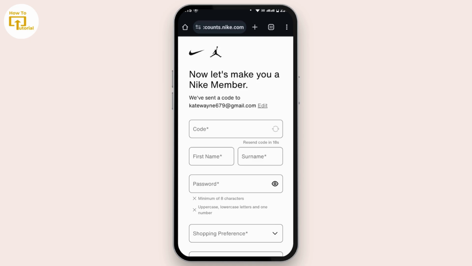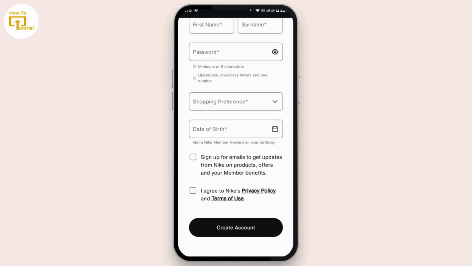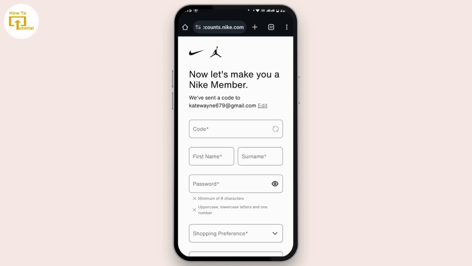If you don't have an account yet in the Nike app, here is how you can create an account. But if you already have an account, after you enter your email address, you will be asked to enter your password. Enter your password, and once your email is verified, you will be logged in to the Nike app. And that's how you can sign in to the Nike app.